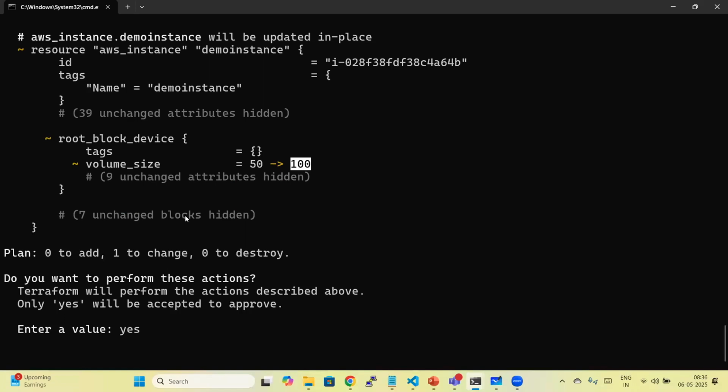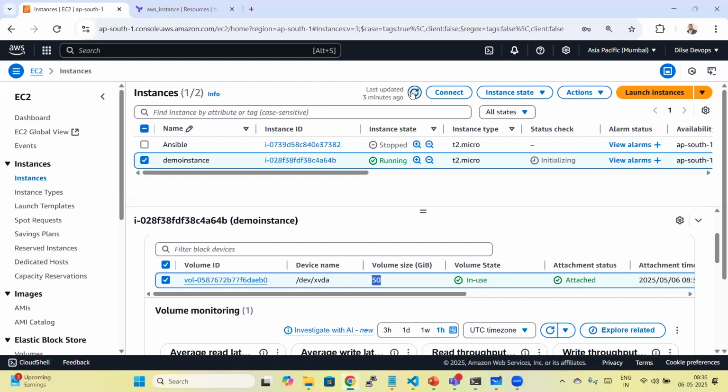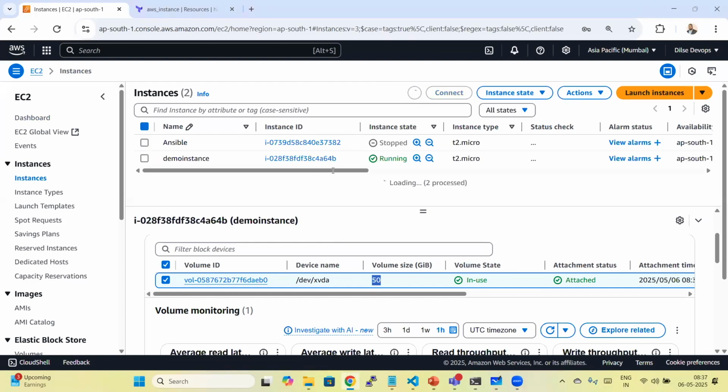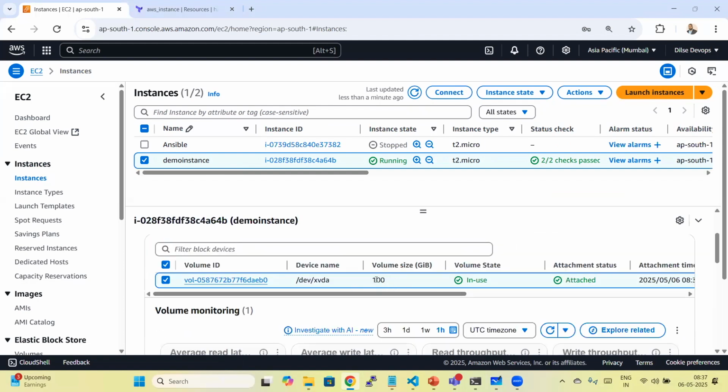So just hold on for some time. You can see here it's modifying the instance. Okay, here one changed, nothing added, one changed. So if we go here and just reload this page, now you can see here we have 100 gigabytes of volume. So we modified it from 50 to 100 gigabytes. So in this way, we can change the root volume size of the EC2 instances.